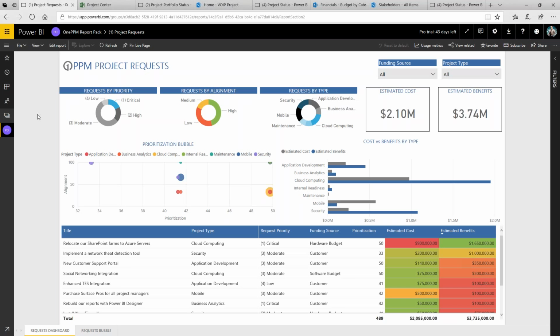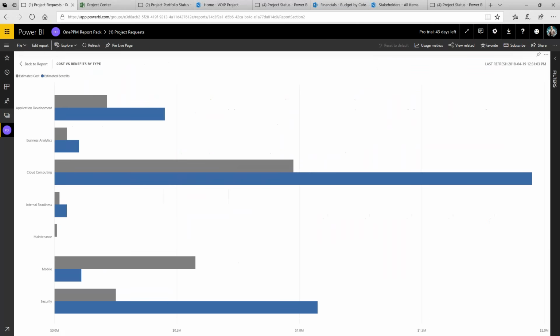So if I return back to this PPM project requests report, you'll see that there's ways we can examine the information as we start to develop a better understanding of whether or not this project makes sense, moving it from an idea to a full-blown project, and then taking into consideration some of the value that potentially would be delivered by that project. So this cost versus benefits by type report is important as well.